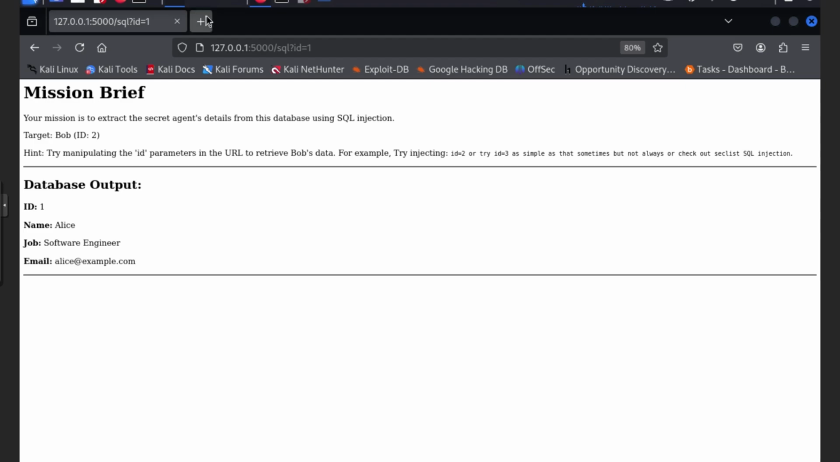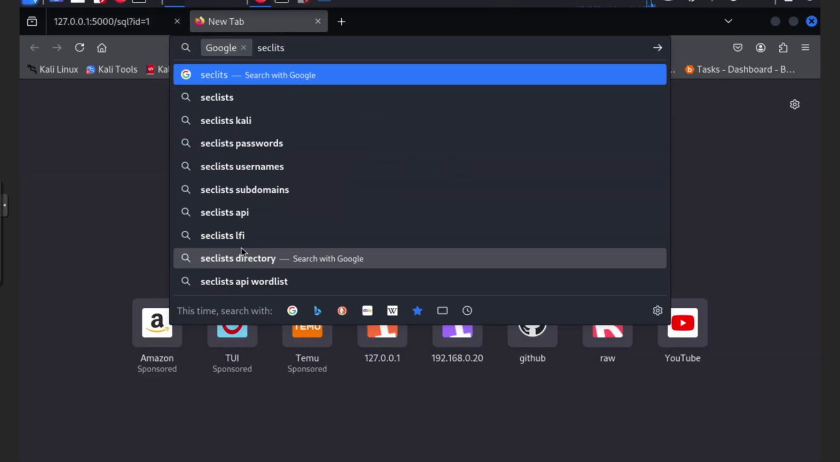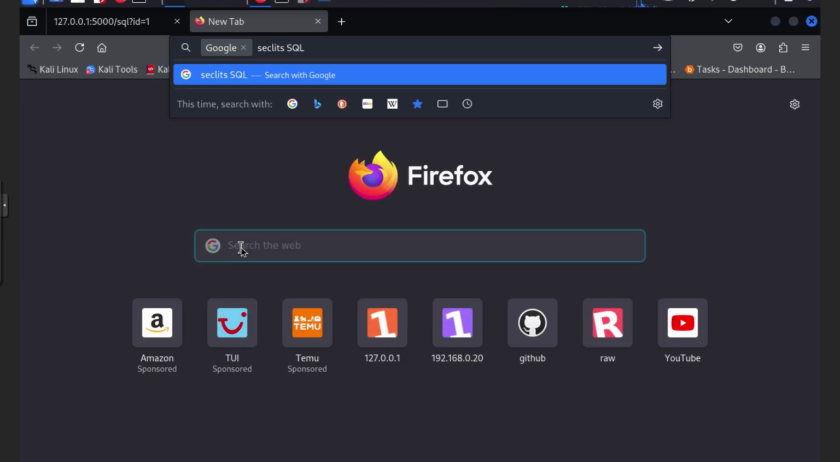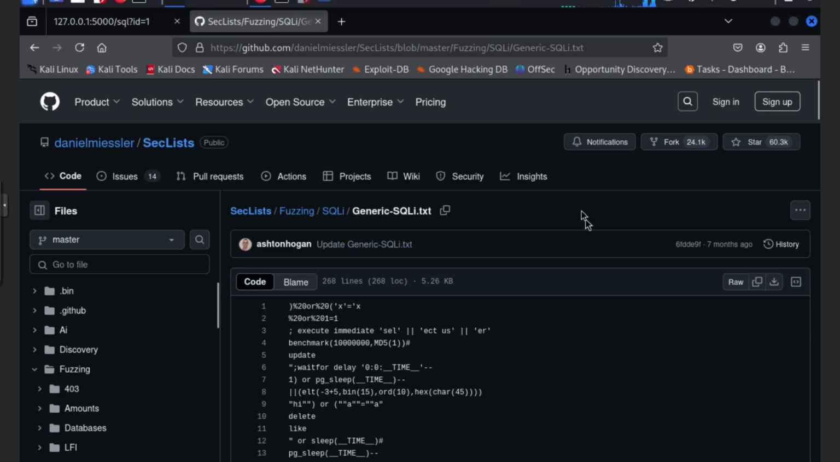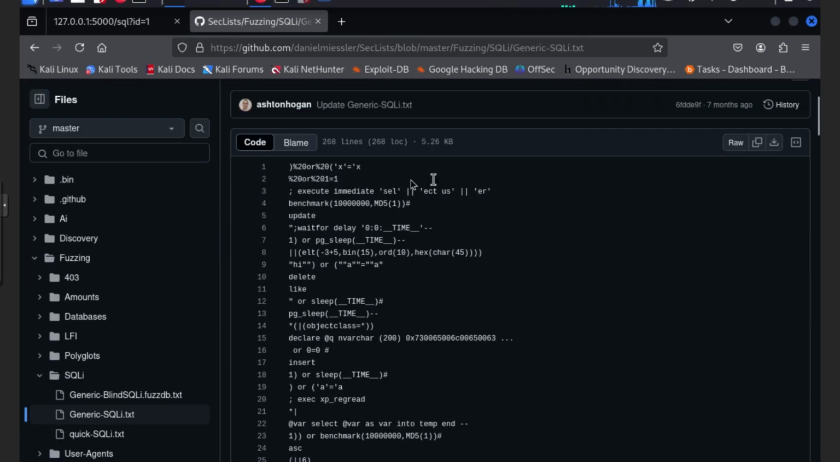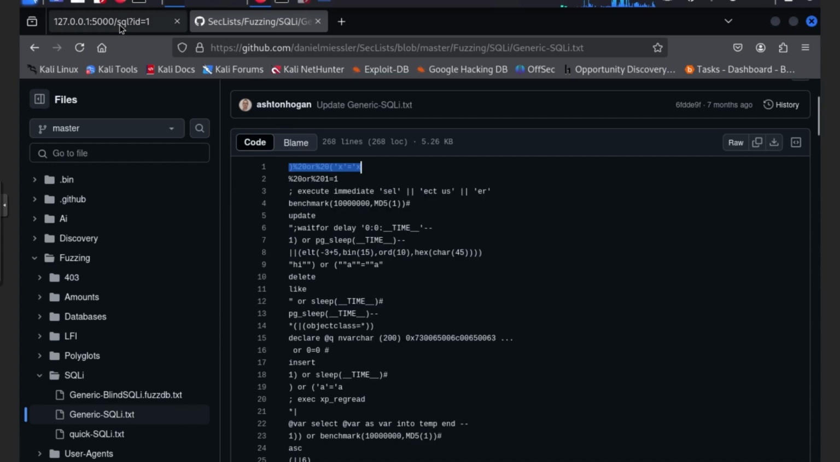For example, we can go to SecLists, let's say SQL injections. Right, so we're going to go here. Everything will be linked below if you're interested. And these are different commands. For example, let's take the first one here. So we're going to copy it.